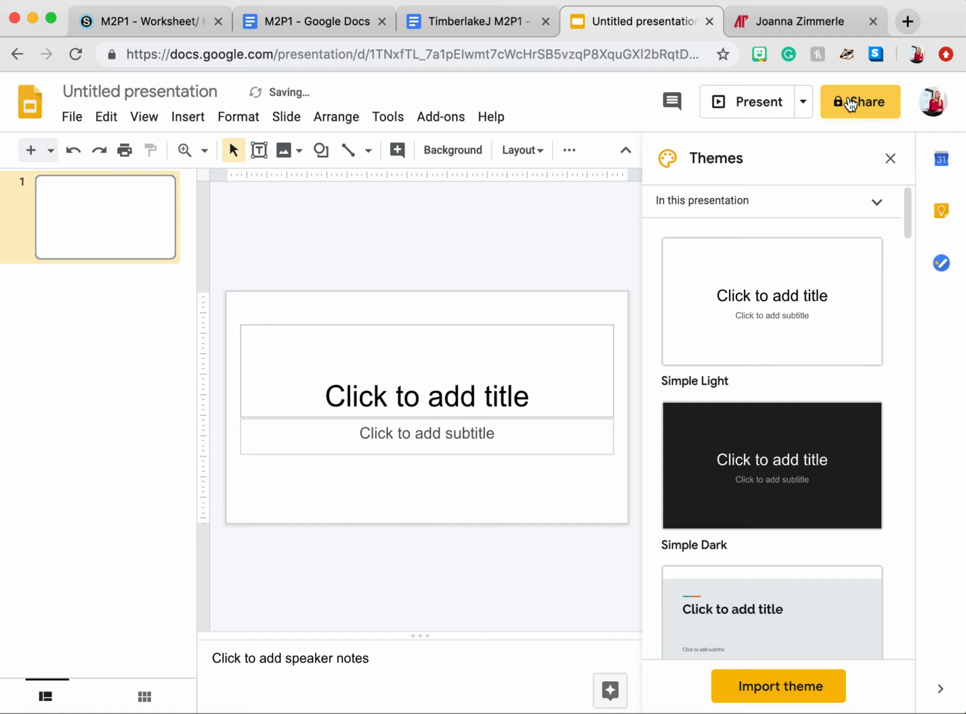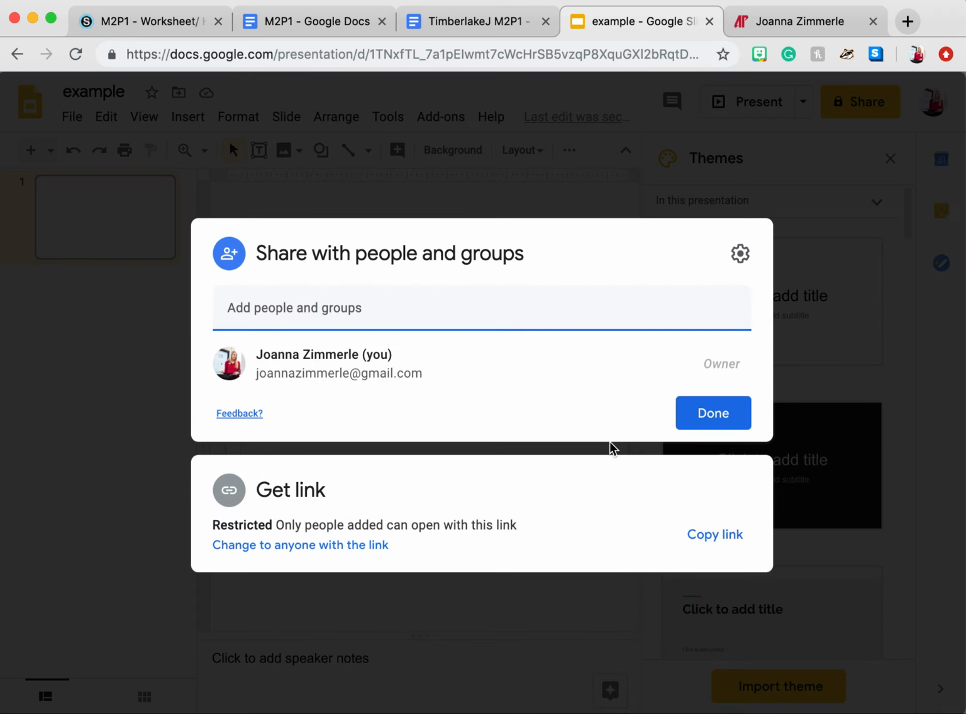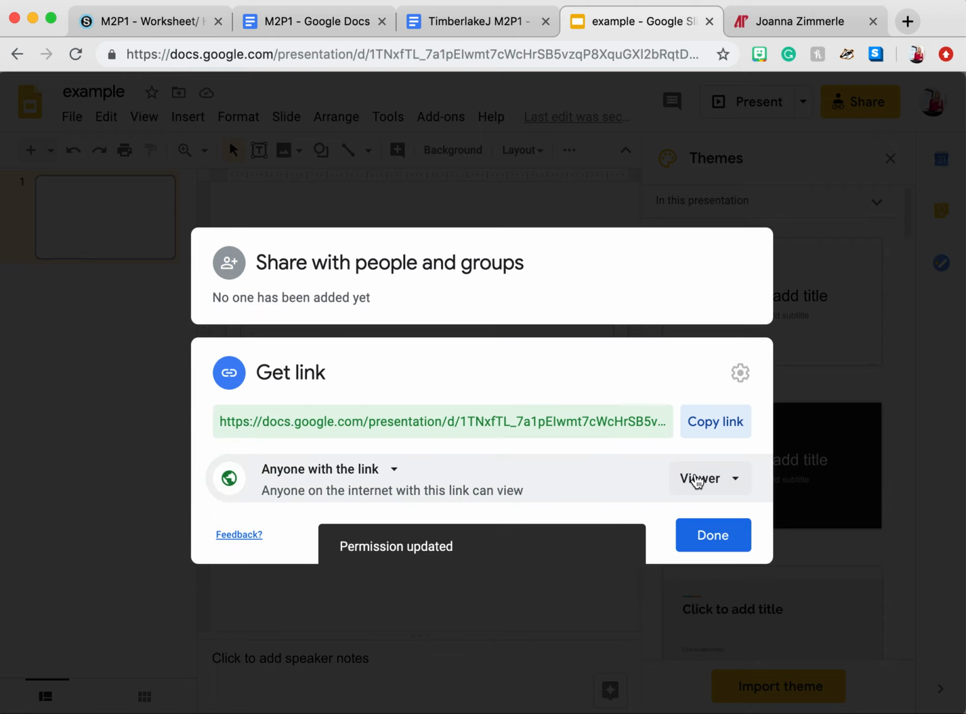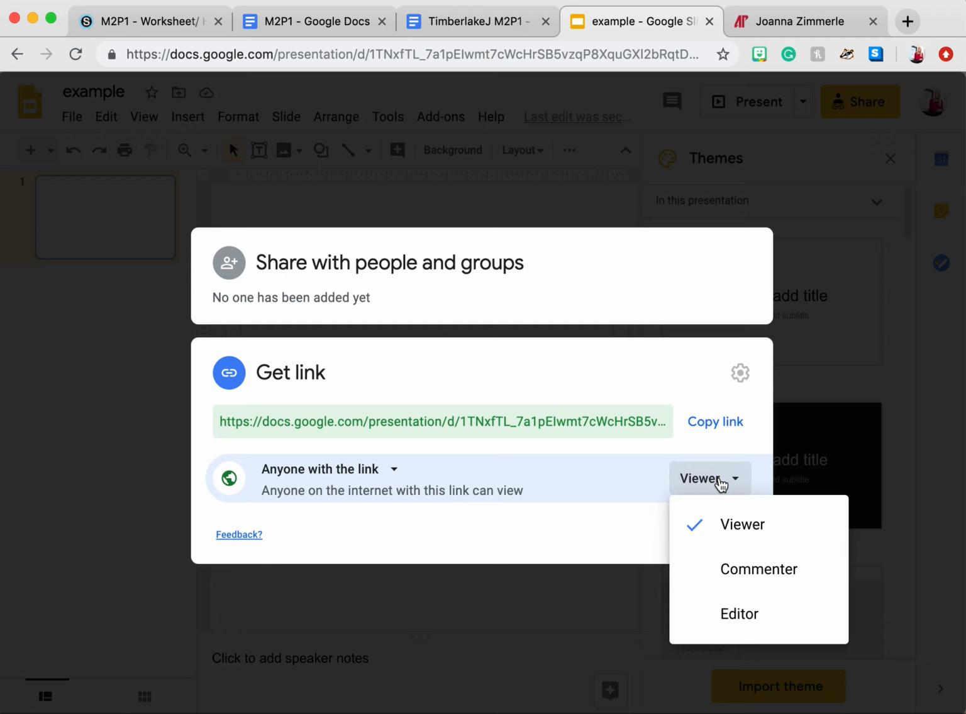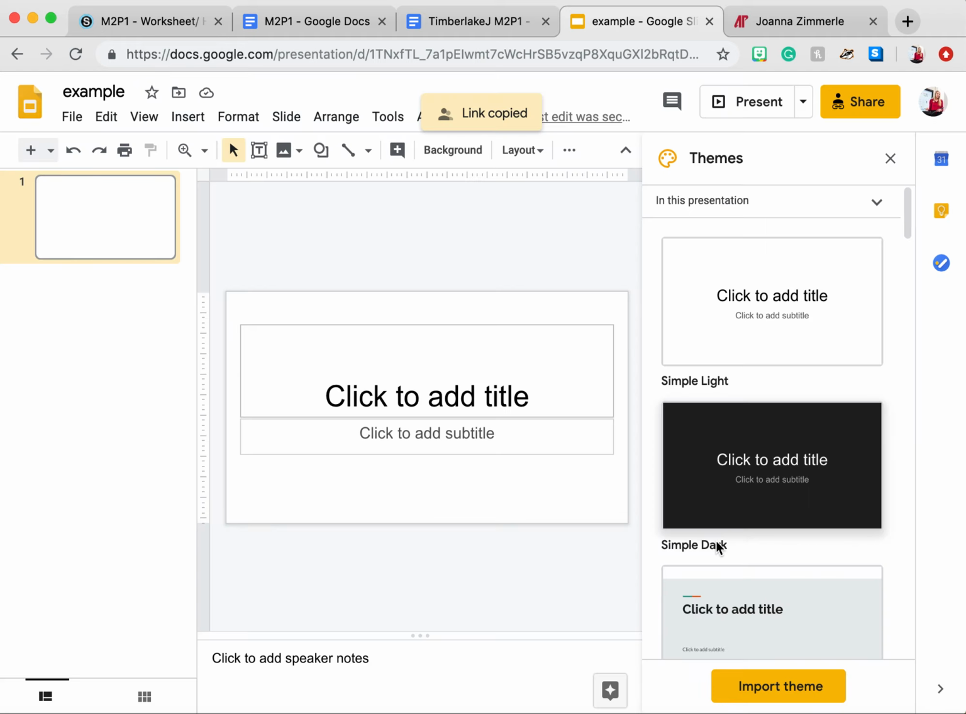it's all done and I am ready to share this. I would click Share because right now it's just private to me. Oh, this is reminding you, you need to name it before sharing. I'll name this example. Save. And then I would click change to anyone with the link can be a viewer of this. If you wanted to give someone commenting access or editing access, you could change that there. But for this assignment, I just need to be able to view what you have created. So you can leave that as viewer, copy the link, and then click Done.